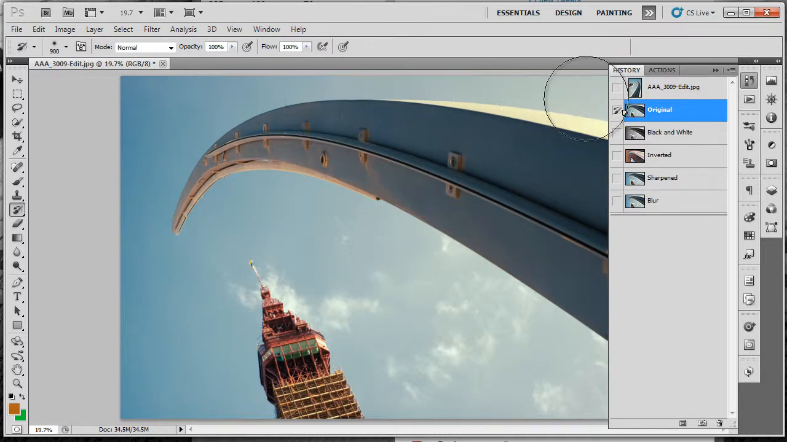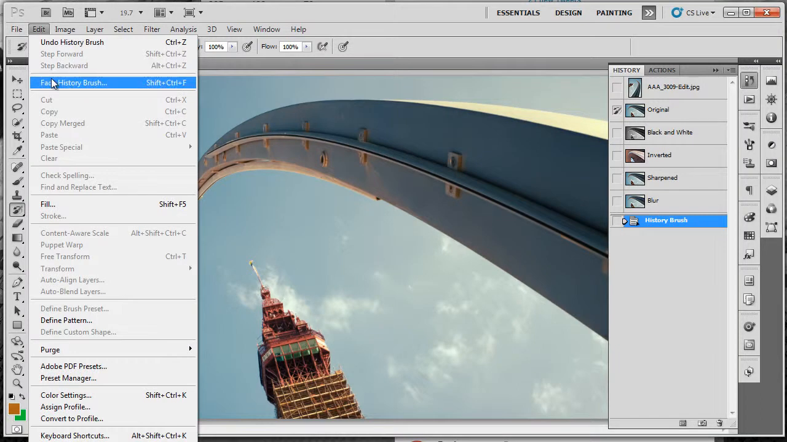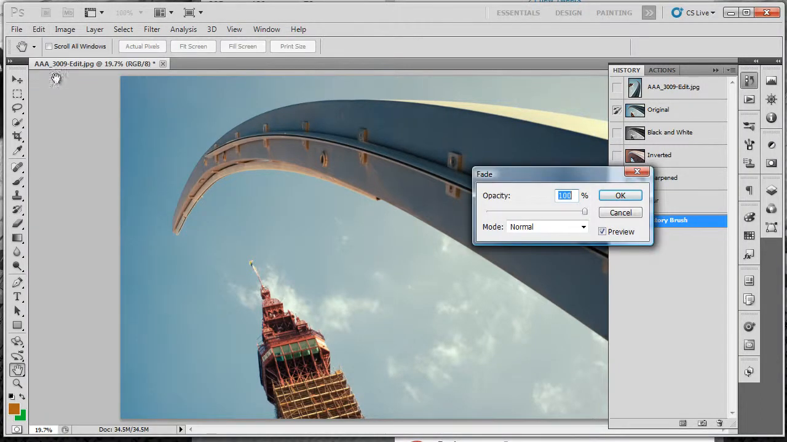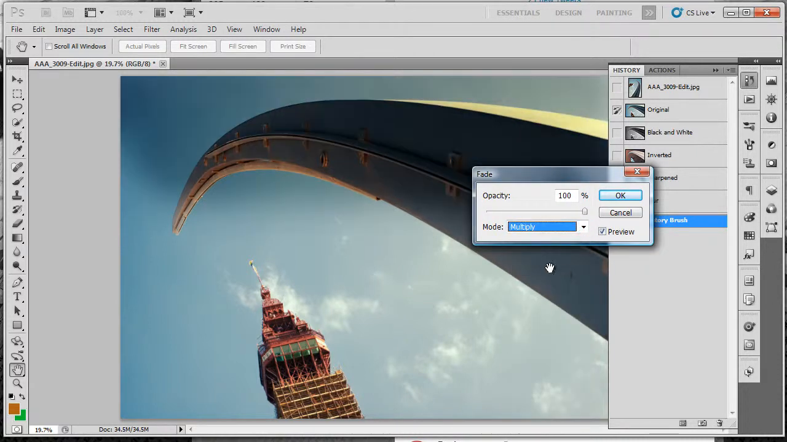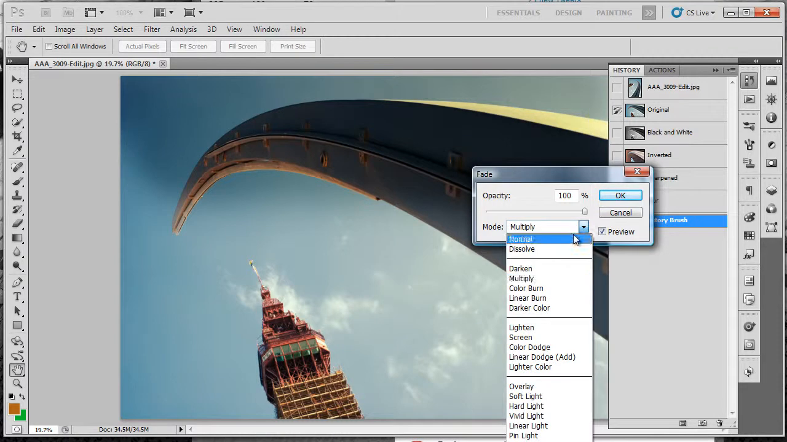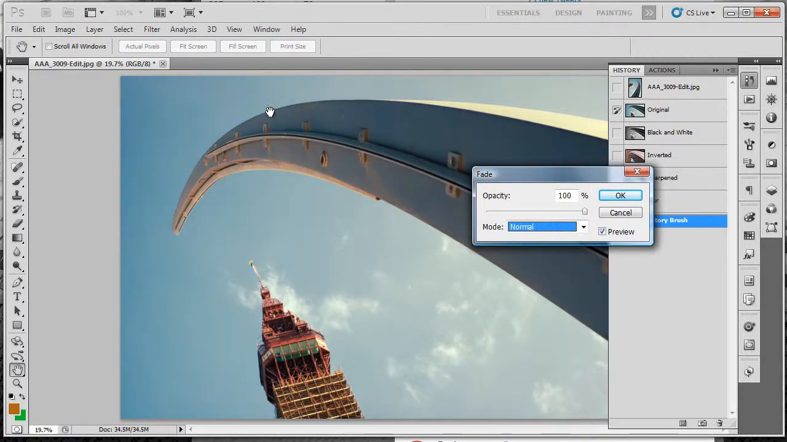So I'm going to paint in normal blend mode into the original file, and as you can see, nothing is happening because I'm just transferring the data in a normal blend mode. But we have the fade history brush, so it's edit, fade history brush, and from there you can change the blend mode, and there we go with multiply. So that's multiplied the history brush you've just placed onto that original file. We can go back to normal.